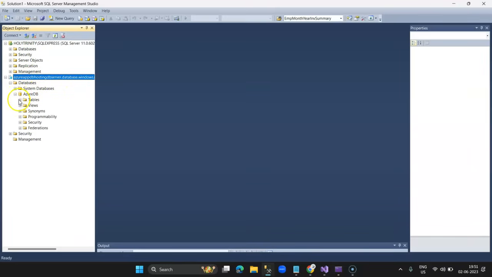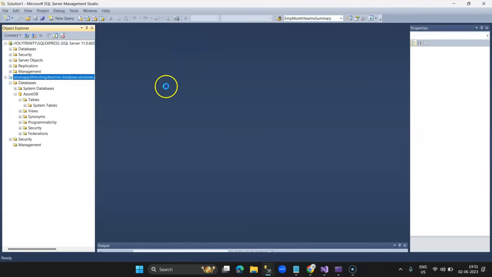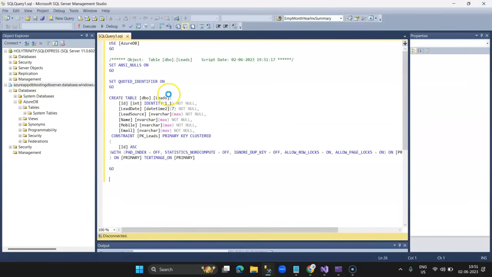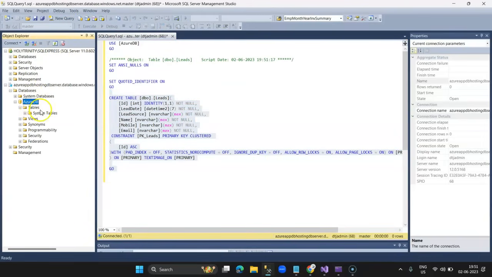Here you can expand it and open the query window, paste it over here, and just execute this particular script which says create table leads, and make sure that I select Azure DB of Azure Cloud so that it executes over there.